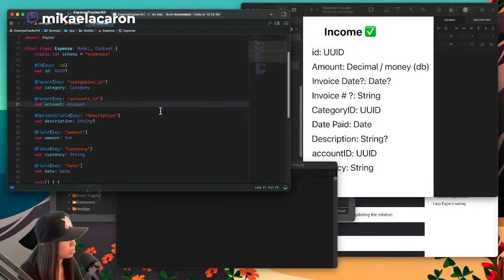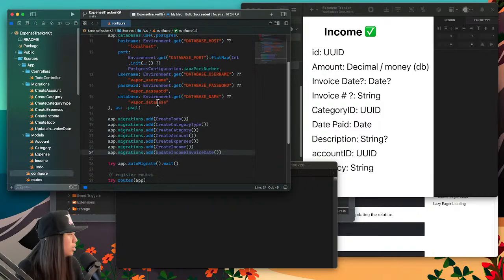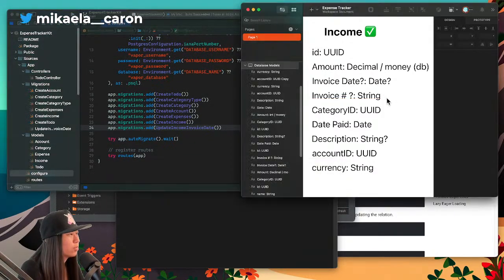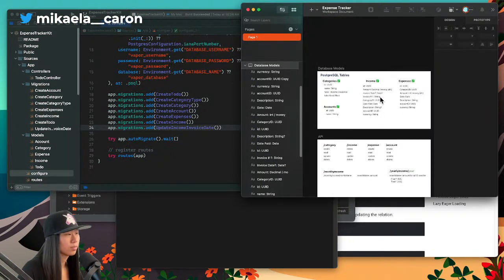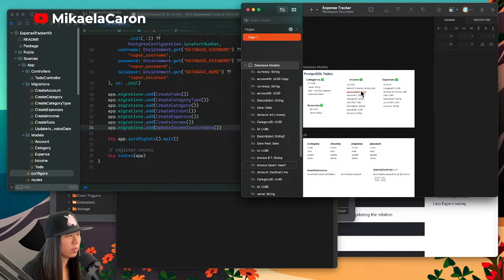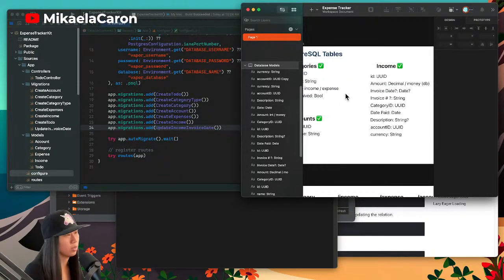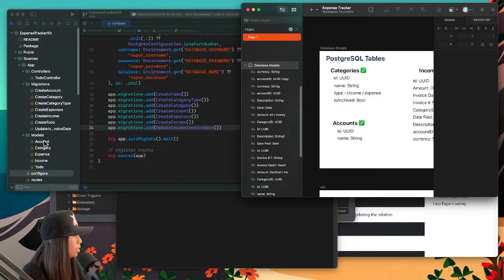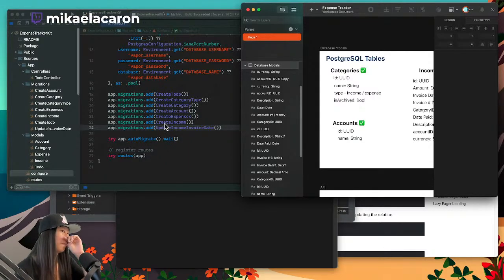Okay, let's look back. We have 4 tables. We have income, expense, categories, and account. Did we make all of those? Oh gosh, they're in alphabetical order. Okay, the account, category, expense, income. Okay, we did do it all.